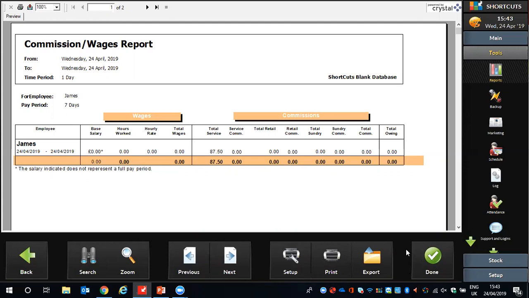You may wish to email it across to your manager or even accountant. So clicking on the export button will export it out to a PDF file, a CSV file, attach that to an email, and away you go. Okay, so I just gave you a little bit of brief information there of how our reports open.